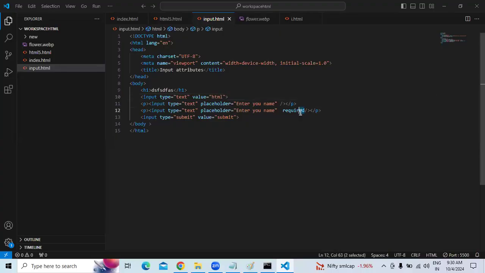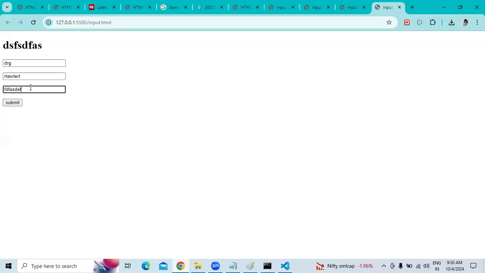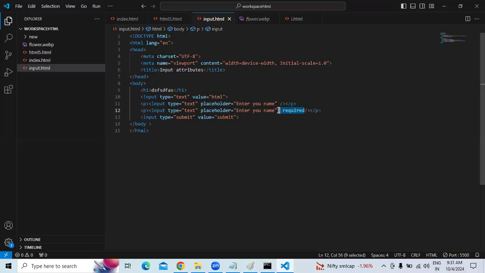Understand? Before submitting the data, you have to enter some value in each and every field: name, email, password. Then you submit it and the data is stored in the database. If you do not enter any value before submission, the data is not submitted to the database because this input field must be filled. Then only you can submit. If you do not enter any value, there is no submit.